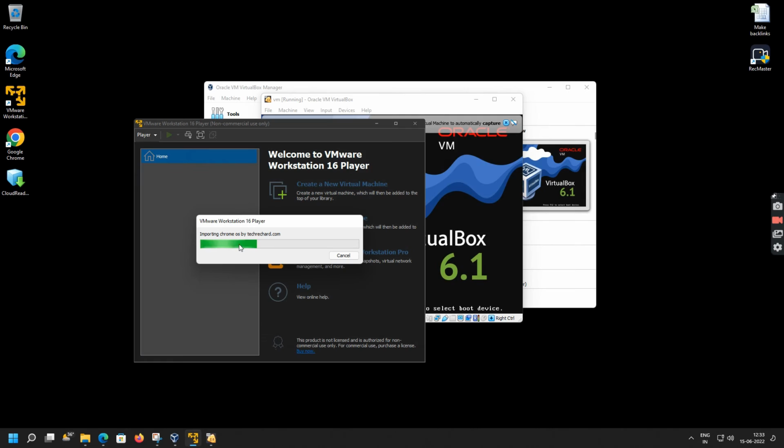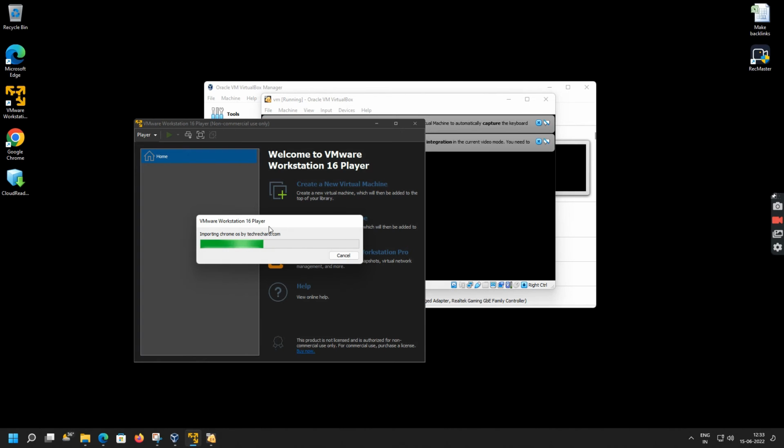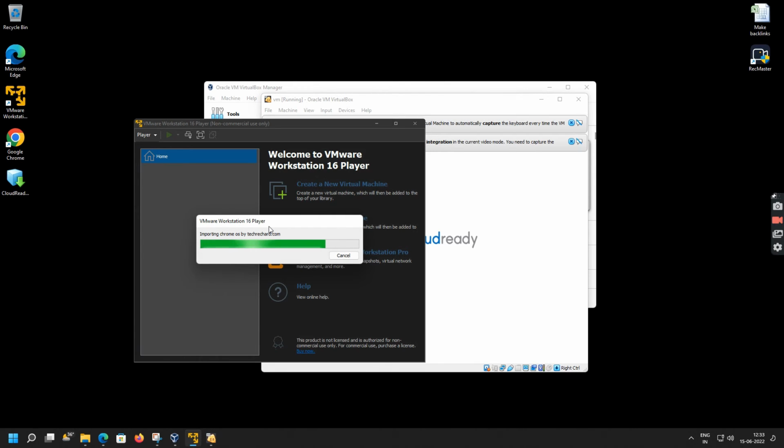We are simply importing the files. The process is same for both Virtualbox and VMware. There are no manipulations to be made, so you can simply just download the file and import both the files on either of your Virtualbox or your VMware. So as you can see, the Cloud Ready is processed, and you can simply now proceed with the installation.